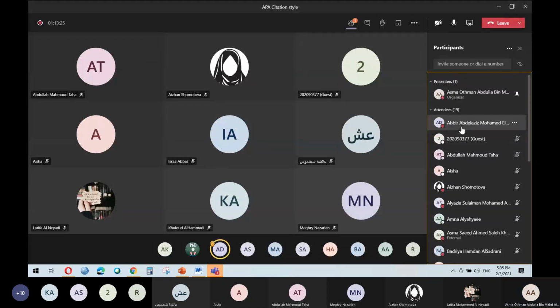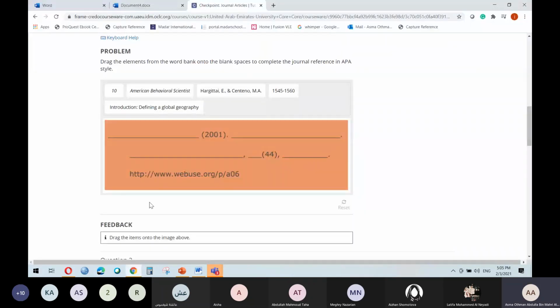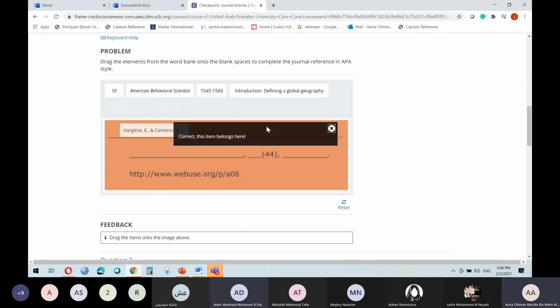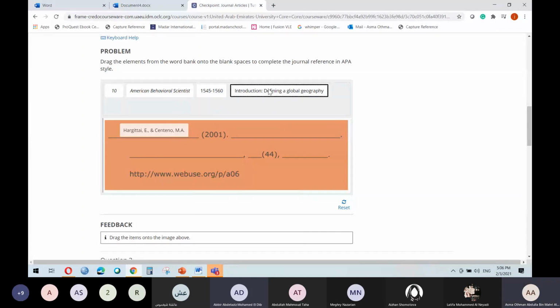Yes, please. We can you share the screen? Yes. Okay. First, I think it's the authors, 2 authors, I think. Yes, exactly, because there is "and". Then the year. So after the year is the title of the article. Will it be this one or this one? I see introduction. So this is the title. Okay. Yes.